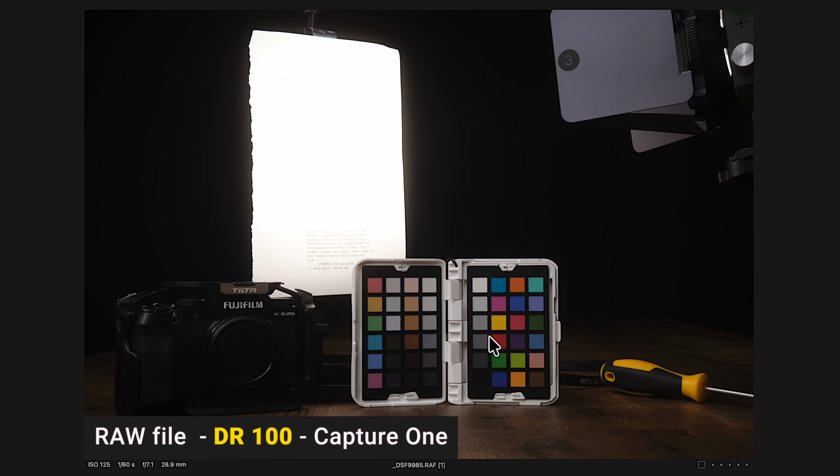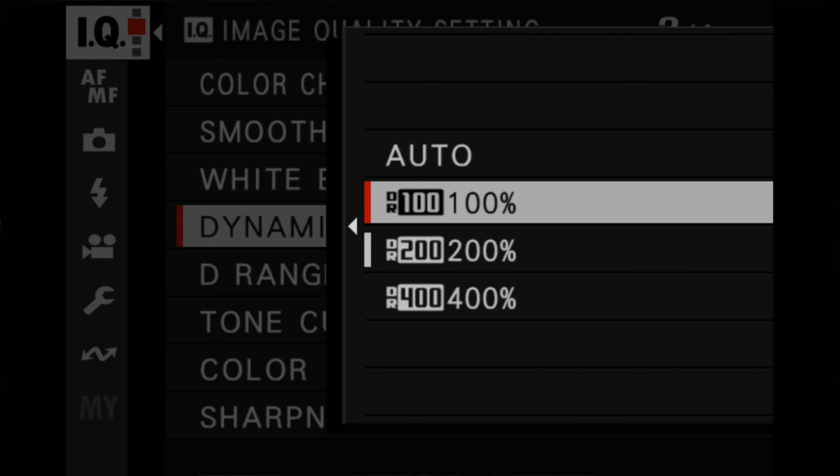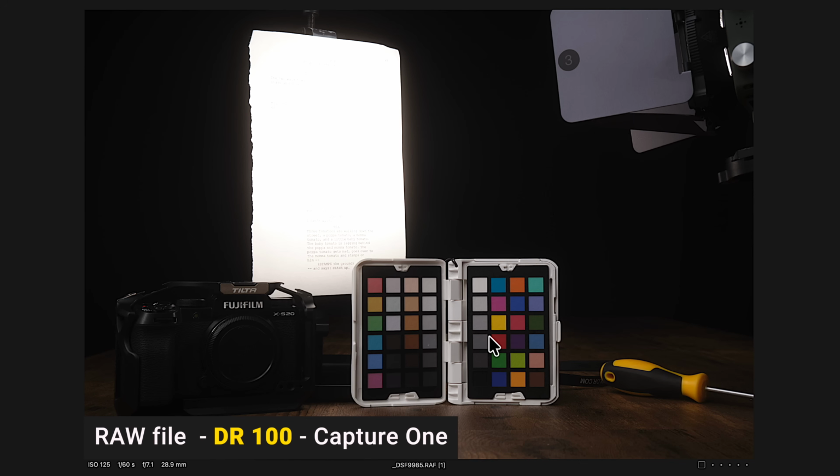Here we are looking at the first photo I took, the raw file, in Capture One. For this shot, I had taken it with the DR setting on the X-T5 at 100%, which means basically it was turned off. No highlight protection was enabled, and the camera exposed the scene normally.